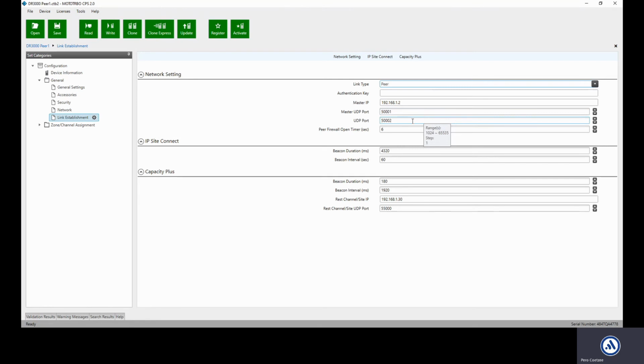50,002 is the UDP port of this peer repeater. And remember to keep the UDP ports unique for all of the repeaters in the system. Very easy to remember. If you do forget to make them unique, the system should still work, but it's good practice to keep the UDP ports unique.